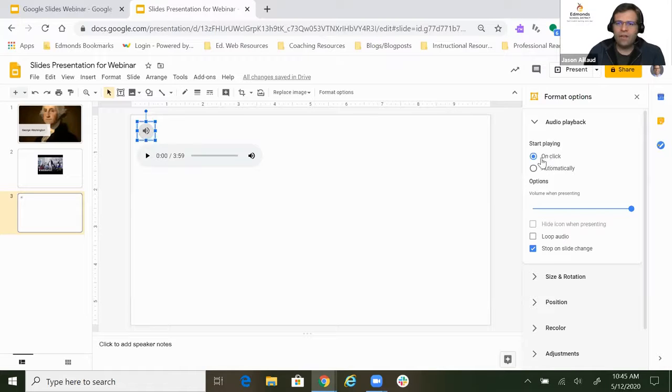So by default, the audio will start playing on click, or you can have the audio start playing automatically when students open the slide. Again, this is where I've gotten myself into real trouble because I embedded a slideshow in Canvas. And right on the home page, I selected the music to start playing automatically. And so whenever somebody got to my Canvas page, the first thing that happened is they got blasted by this loud classical music. And it's not easy to turn it off, right?